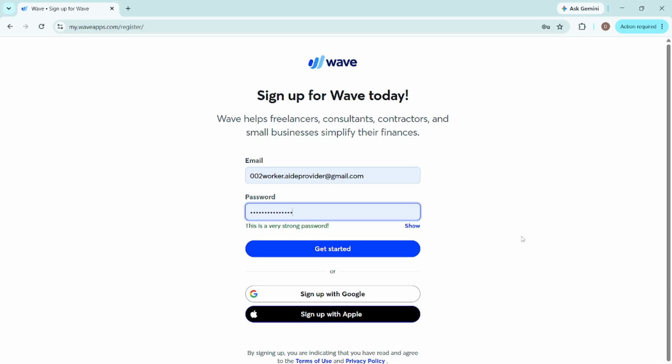Spend a quick moment familiarizing yourself with the layout and the main menu so you know where key features are located. This will make your first few steps smoother as you set up your business details and begin entering transactions. That covers everything you need to know. And that is all there is to it.